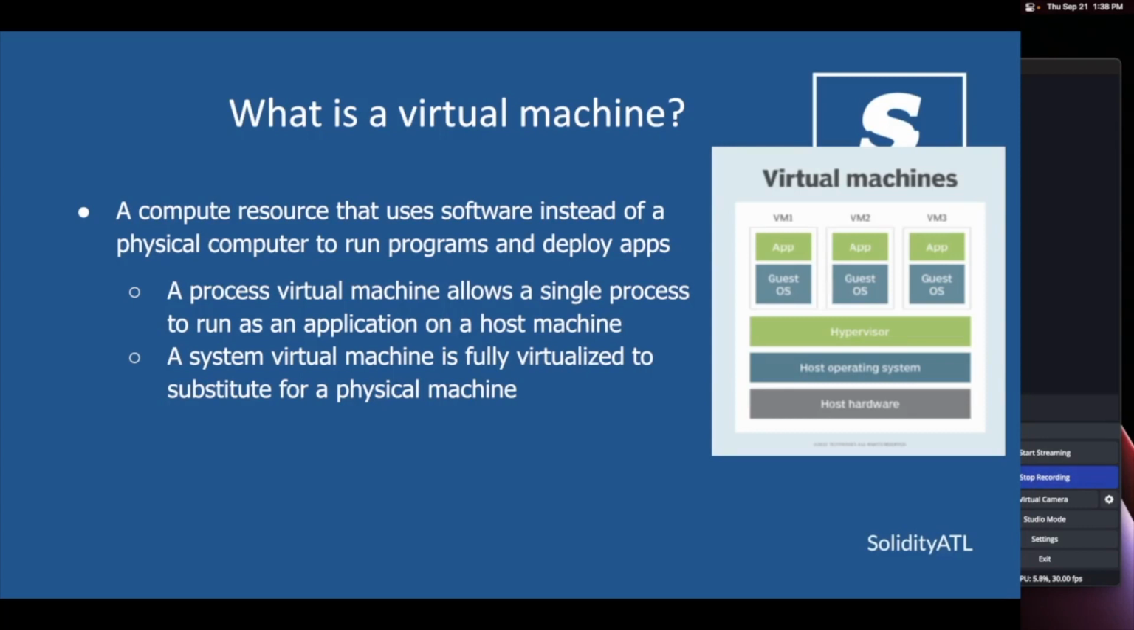Before talking about the Ethereum virtual machine, I wanted to first cover what a virtual machine is in the first place. So by definition, a virtual machine is any compute resource that uses software instead of the physical computer to run programs and deploy apps.